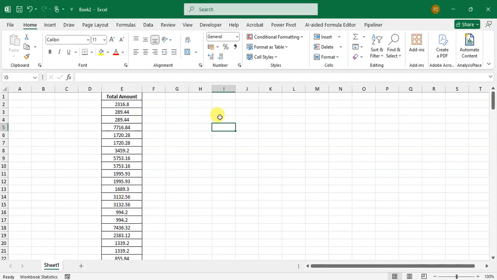Hello everyone, in this video we will learn how to filter unique values in an Excel column. So let's start this in my Excel, and here you can see I have an amount column. In this data you can see there are some duplicate amounts also showing. You can see 289.44 is the same as 289.44. Here also it's showing the same amount. So here I'm going to filter the unique values in this column.